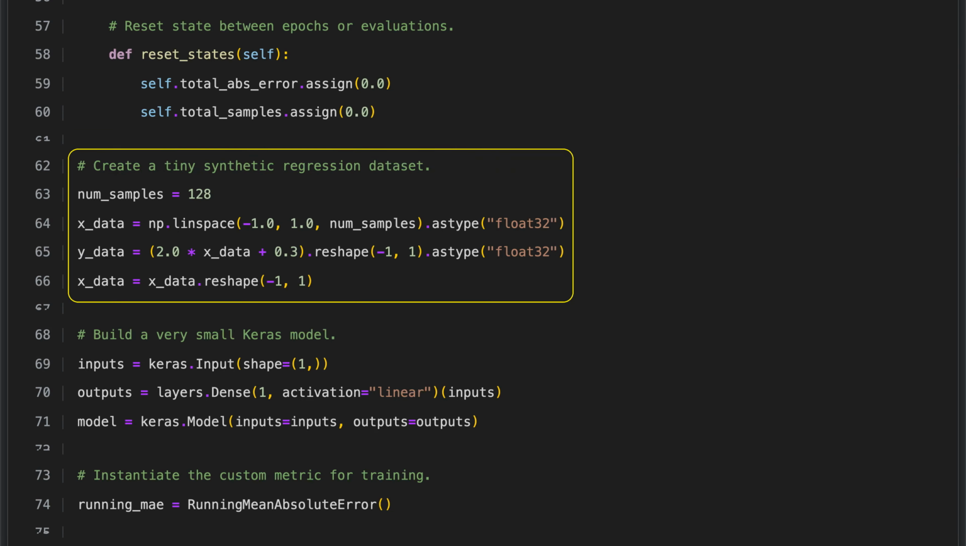We create a small synthetic dataset for a simple regression task by first choosing 128 samples. The input values are evenly spaced between -1 and 1 and stored as 32-bit floating point numbers. The target values are computed by taking each input, multiplying it by 2, and adding 0.3, then converting and reshaping them into a column vector. Finally, we reshape the input values into a matching column vector, so the inputs and targets have compatible shapes for regression.